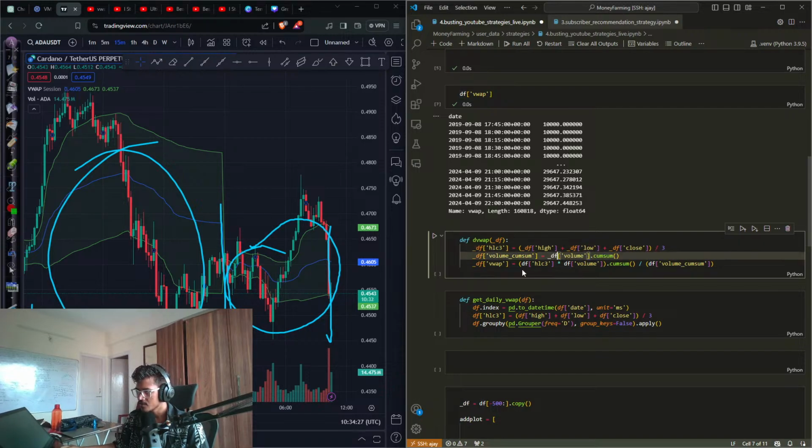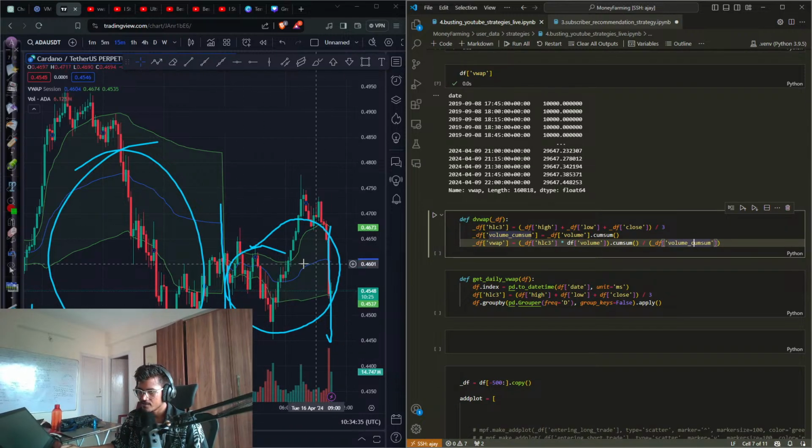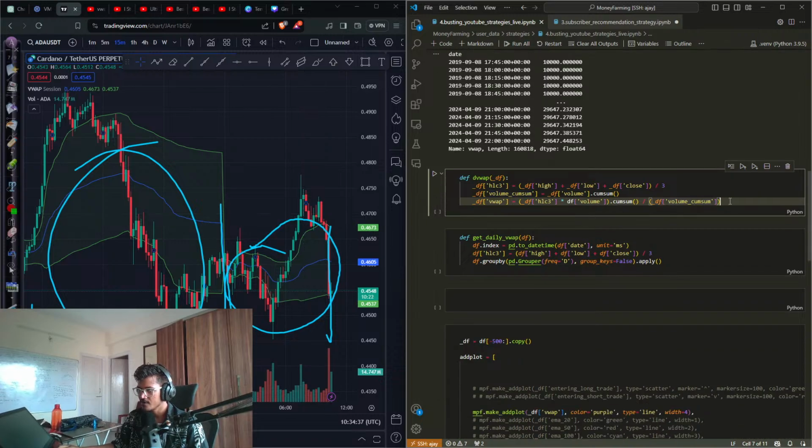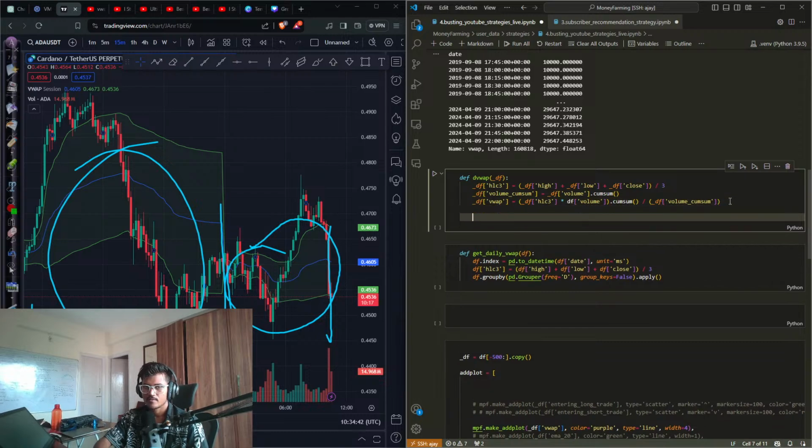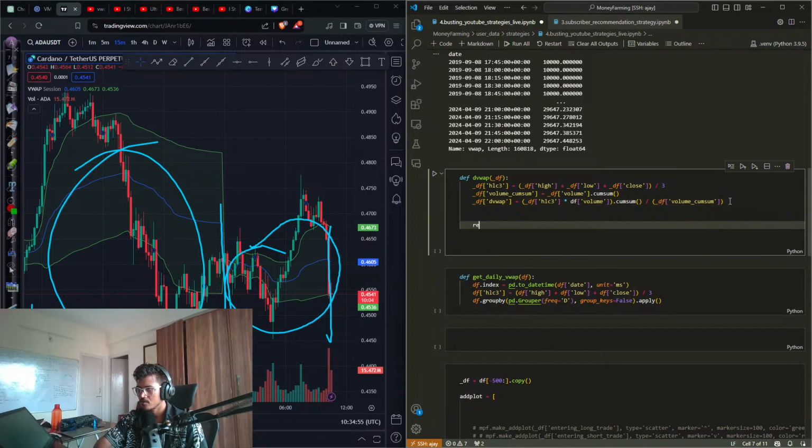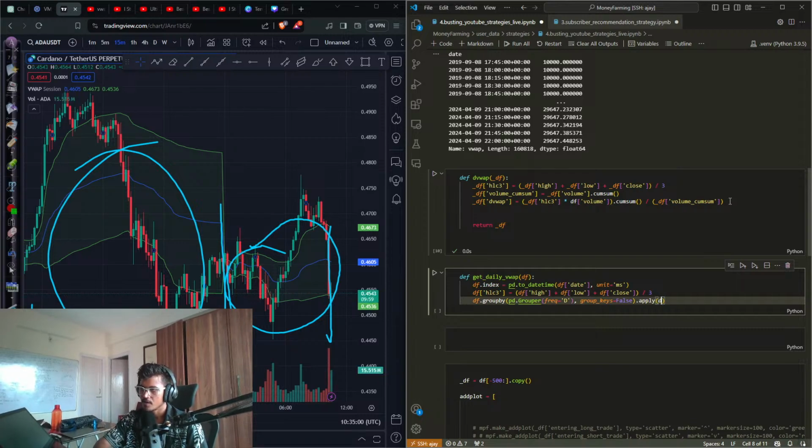Why we are doing this is that this is a calculation on that particular bunch of data, for the daily time frame. So we are basically doing it. Now we got the VWAP. Okay, this is now our daily VWAP. Now we can just return it, return the df. Okay, apply dvwap, and I'll show you.